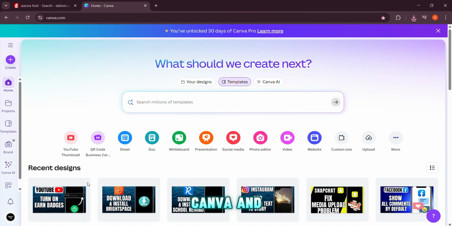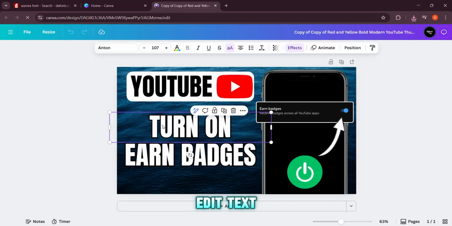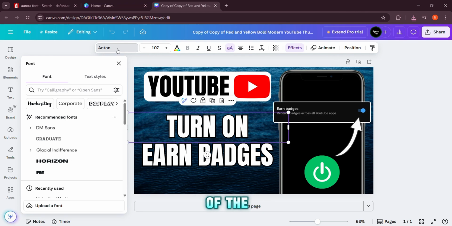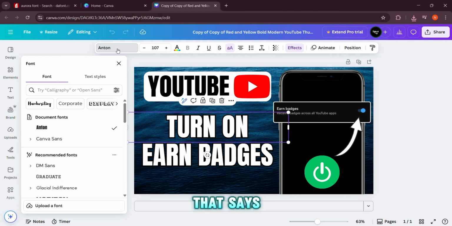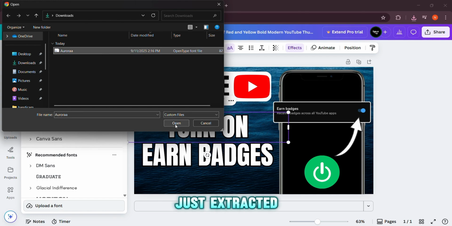Now, head over to Canva and open any design project. Tap on the text box to edit text, and then open the font menu. At the very top of the list, you'll see an option that says Upload a font. Click on that, then browse your computer and select the font file you just extracted.